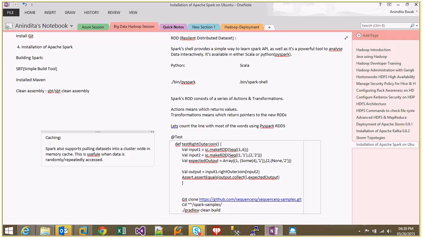As a simple example, let's mark our lines with Spark dataset to be cached.